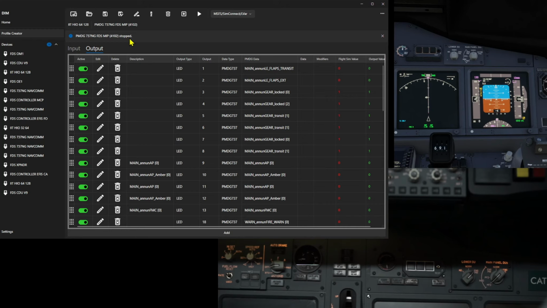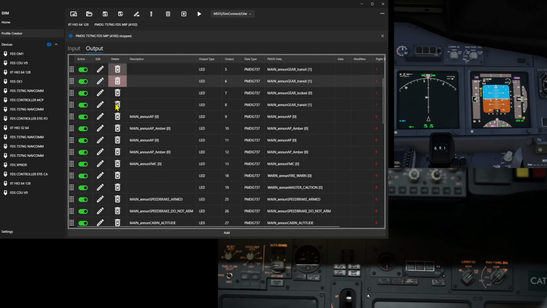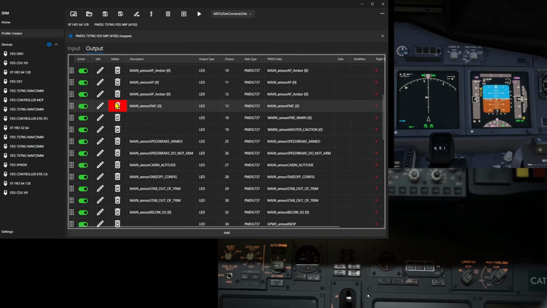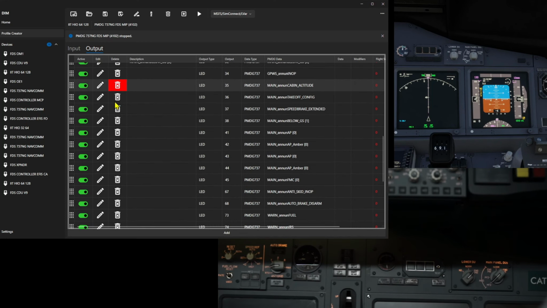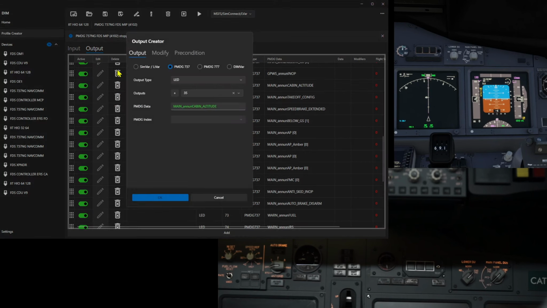Now, since I know my numbers, I'm just going to drop down to where they are. Let me make sure this is in order. But you're going to be adding all of these. So we'll start at 35. And 35 is for the cabin altitude. The precondition is going to be blank. Modify is going to be blank. The output's going to be for the PMDG737. The output type is LED. My output number is 35. Your number may vary. The PMDG data is shown here in green. Make sure you type that out exactly the way it's shown, including the underscores. My PMDG index is blank.